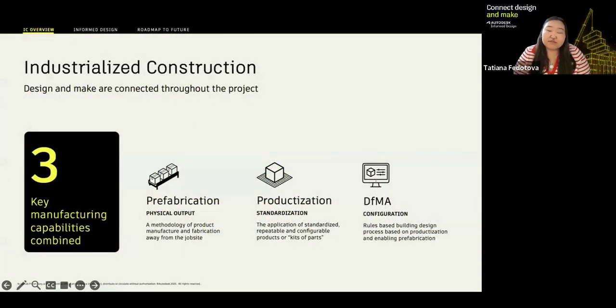Industrialized construction brings together three core manufacturing capabilities. First is prefabrication, so shifting effort away from the job site by producing products, assemblies, systems, or even full buildings in a factory setting. Then we have productization, where building products are defined, categorized, and surfaced in customizable formats or kits of parts. This allows owners and designers to make informed decisions earlier in the process.